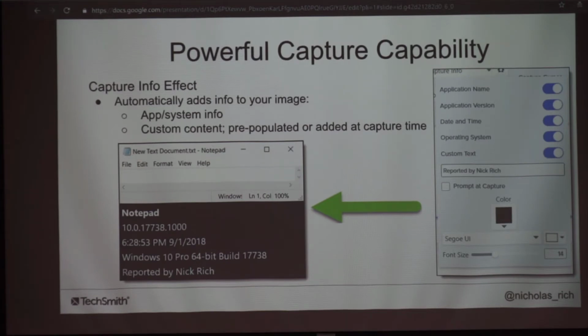Capture info effect is probably my personal favorite effect as a tester. I have it set up to a preset where I just take a capture of whatever I'm testing with, and it automatically gives me the name of the app, the version of the app, the date and time I took it, and the OS build. This last field down here is a custom text view, which I typically set up for whatever computer I'm on. So I have my hardware configuration baked in there too.